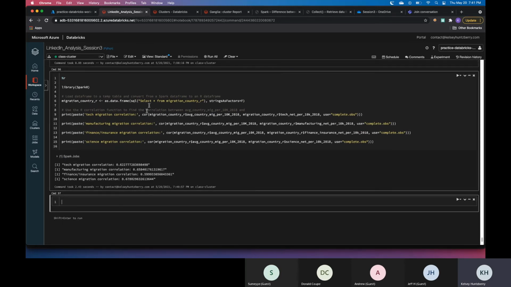Yep, there we go. So it ran my R code. Now I can see the tech migration correlation, so the correlation between the average country migration per 10,000 in 2018, the overall migration and the tech migration, they're pretty highly correlated at 0.62. And it goes through, the highest one is total migration. And the highest correlation is between science migration and total migration. So that allows you to use R code inside.